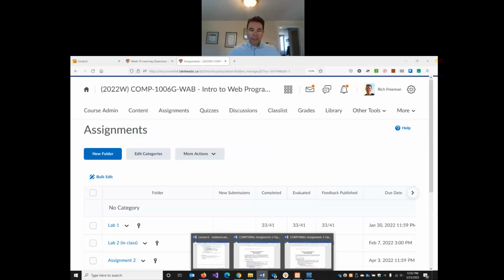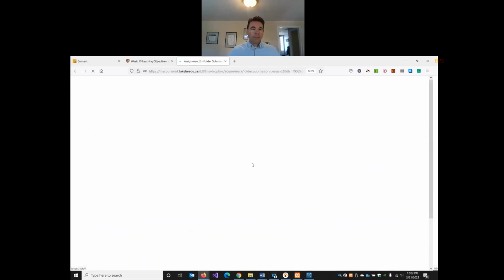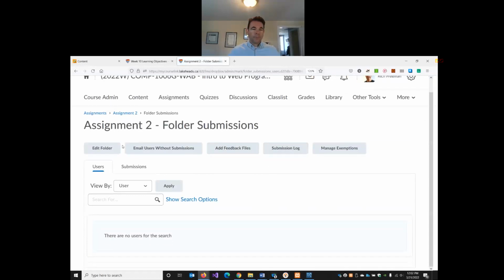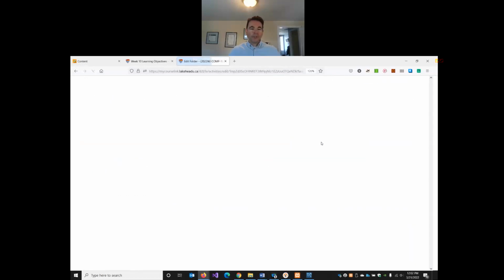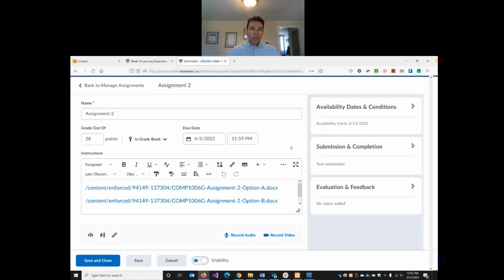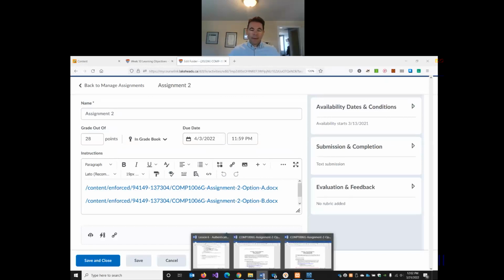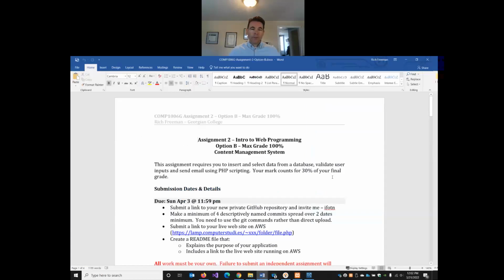And there are actually 2 options available for you here. So there's 2 versions of the assignment. I'm going to go over each one. So there's 2 different Word documents. There's an A and a B, and you are free to choose. So I'm going to go over option A first, actually.